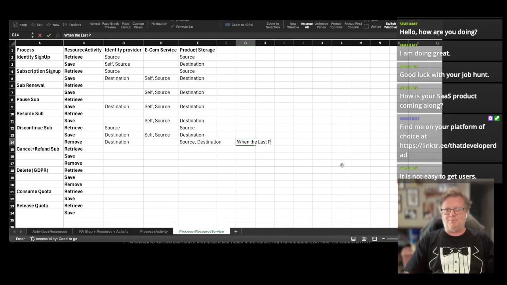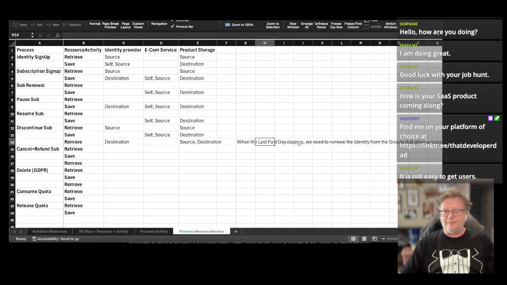When the last paid day elapses, we need to remove the identity from the groups that allow access to paid features. Retrieve. Source.